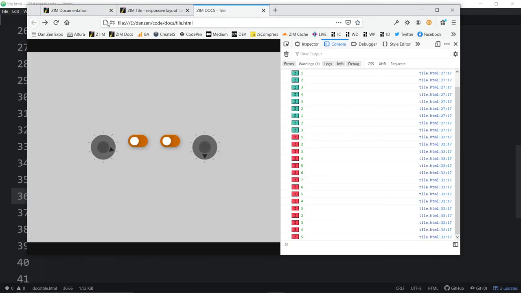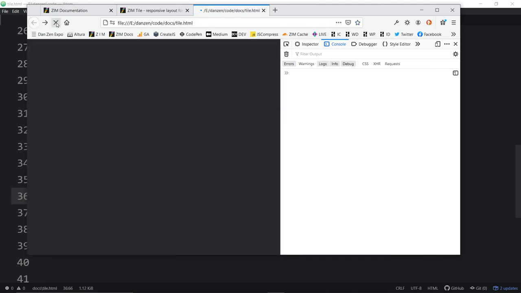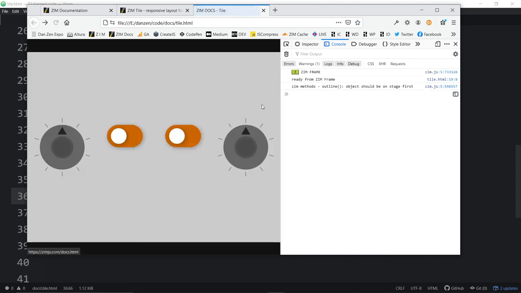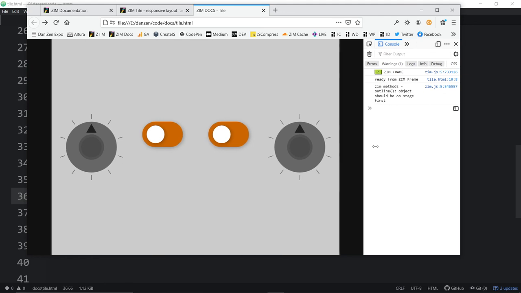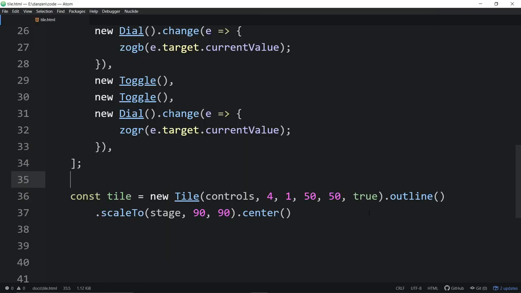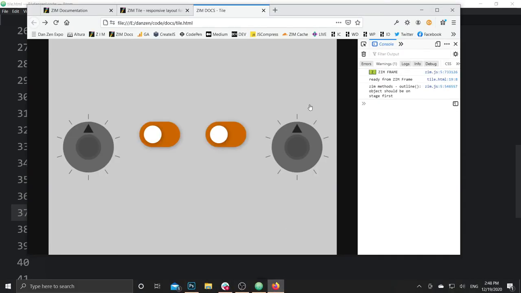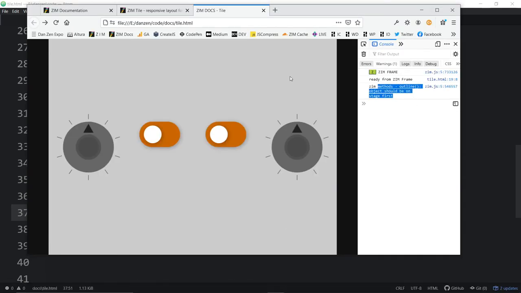Okay, we refresh here. Gosh darn it. There it is fitting. What happened to the outline? Dot outline dot scale 2. Okay, we're going to do the outline after we do this stuff. There's a little message right now that's saying outline should be on the stage first. So there it is outlined. All right, so we fit our tile into this stage size.